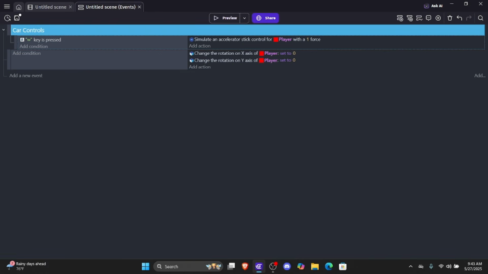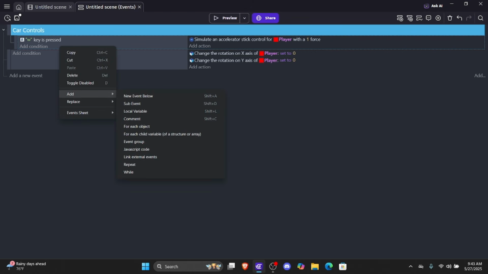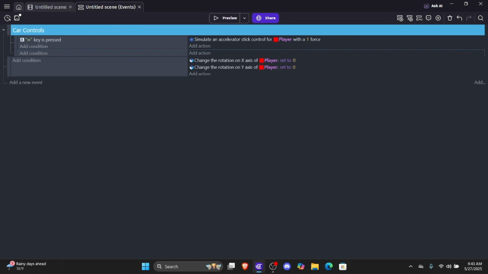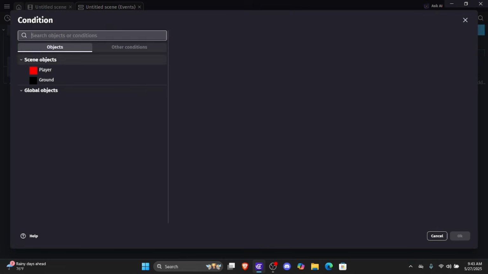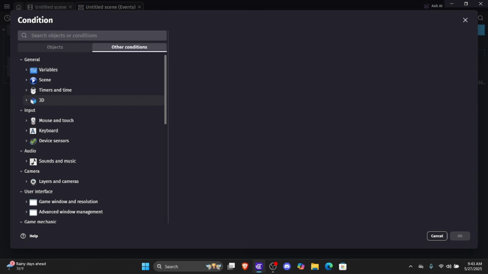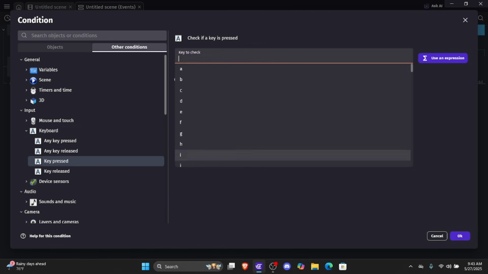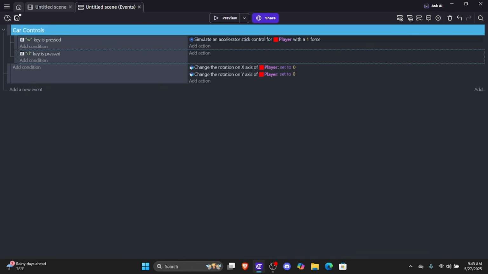So now let's go and make our steering. So we want to be able to move left and move right. So I'm going to right click. Let's go into add and we're going to add a new event below. And let's add another condition. Go into other conditions and we want to make it so if the D key is pressed that we rotate to the right. Let's go into keyboard, key press, let's type in D. And now that we have, if the D key is pressed, we want to rotate the player toward the right.